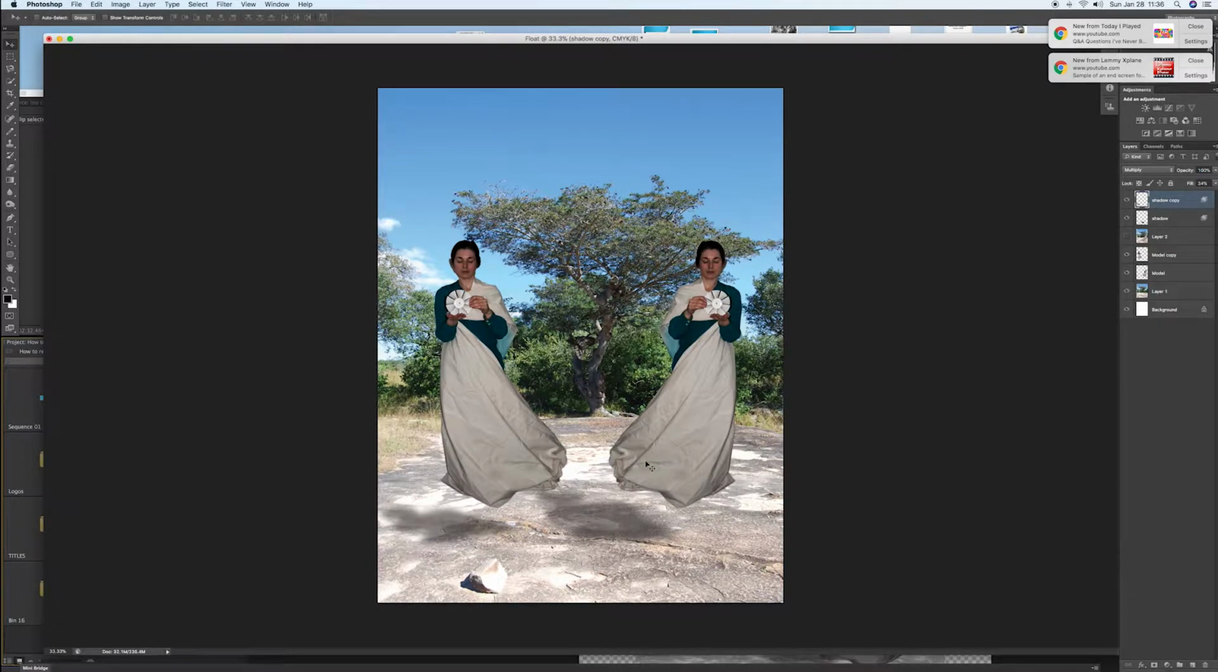And now we've got our two models, our model duplicated rather. And the next thing is we're gonna have fun with it. We're gonna add some color to it. We're gonna play around with it a bit more just to see what we can do.